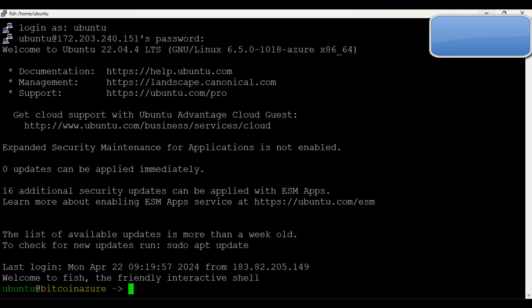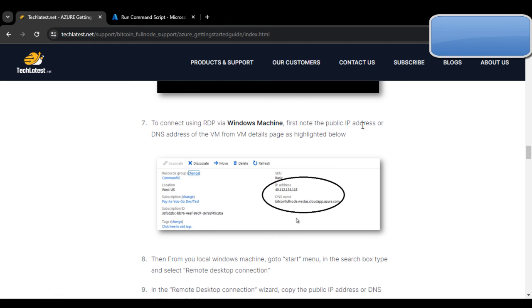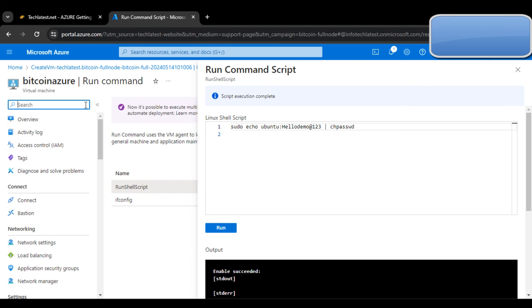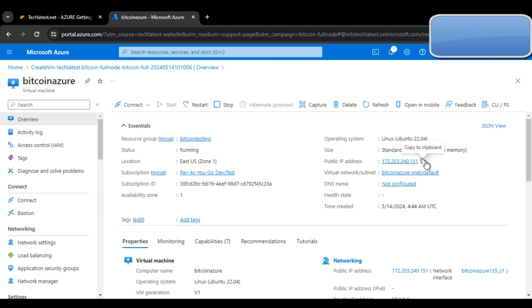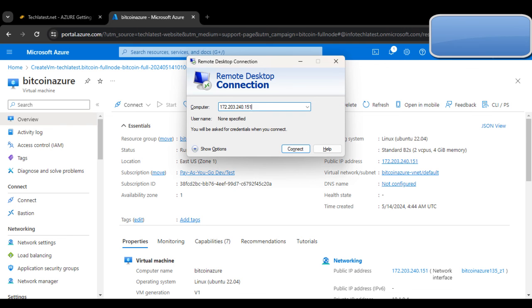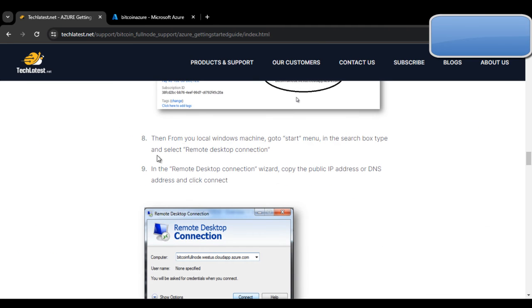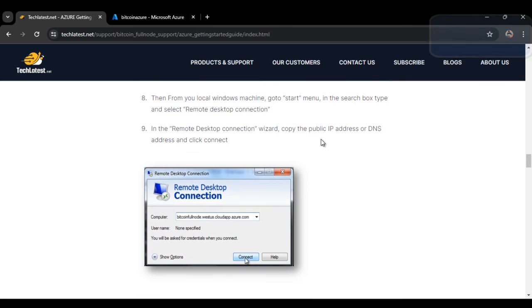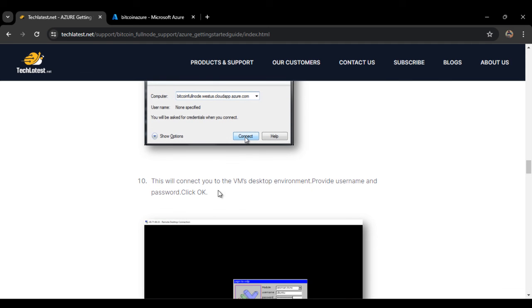Okay, now what we have to do next is connect using RDP via a Windows machine. First note the public IP address or DNS. Okay, so again go to your VM details page and copy the public IP address and search for the Remote Desktop option. Paste your IP here, connect and click on Yes. Next, from a local Windows machine, go to the Start menu. We have already completed this step. In the Remote Desktop Connection wizard, copy the public IP address or DNS address and click Connect. We have already completed this. This will connect with the VM desktop environment.